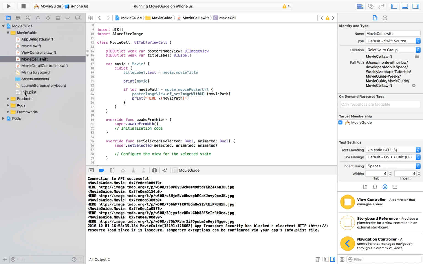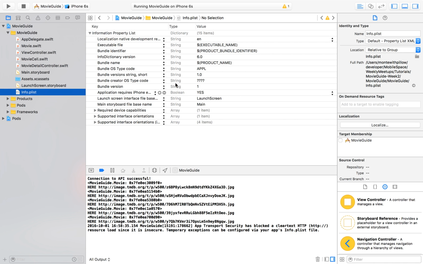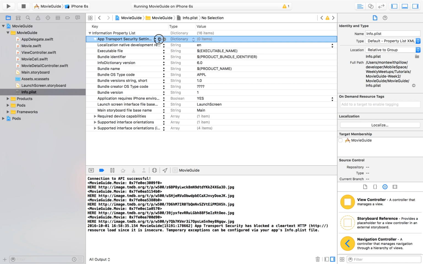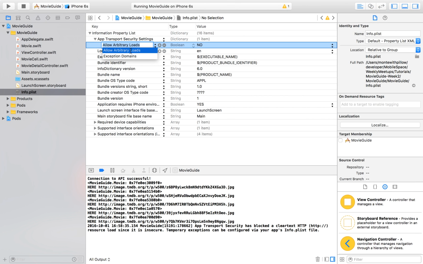So when you see this error, in your info plist, you need to add a new key that says app transport security right there. And then if you expand this up, add another, whoa dude, what's going on? All right, allows arbitrary load. I haven't set it to yes.